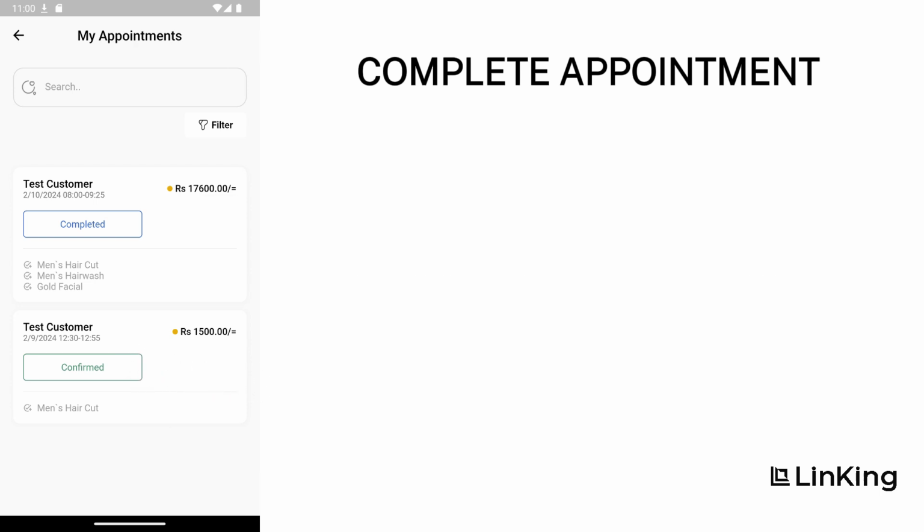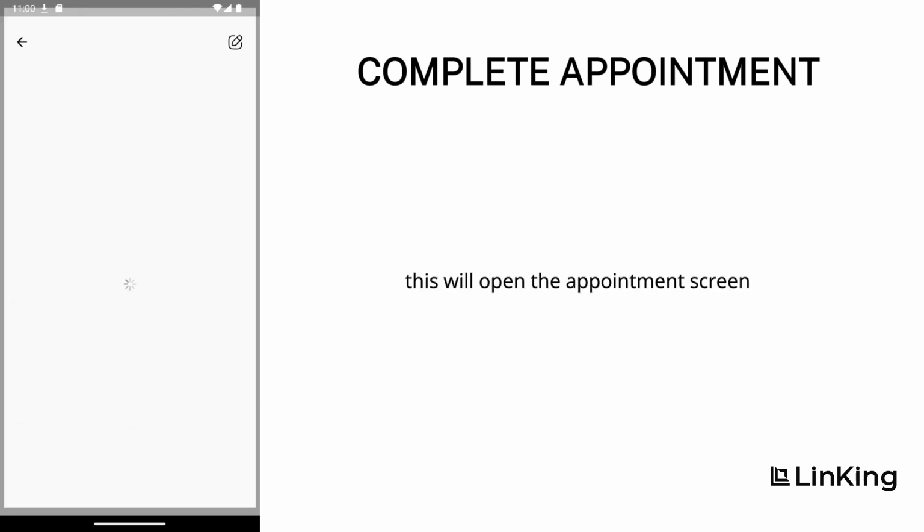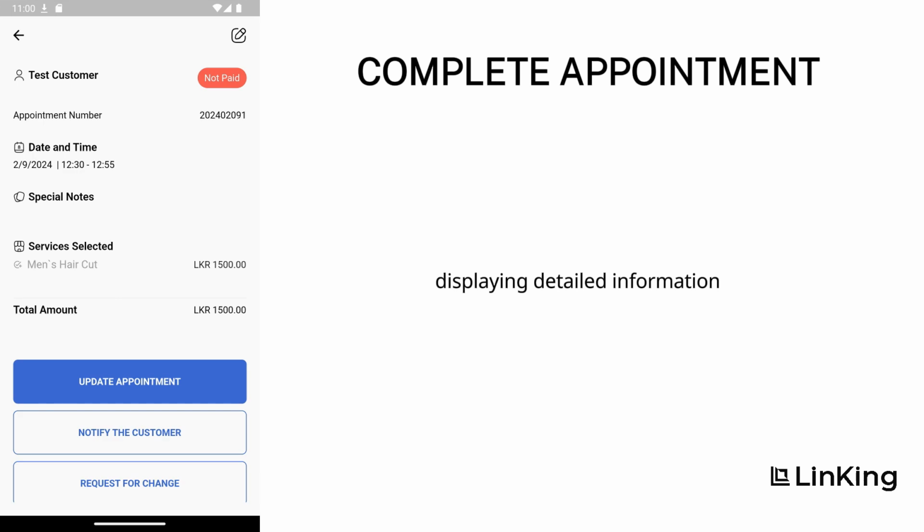complete. This will open the appointment screen, displaying detailed information about the selected appointment, including customer name, appointment number, client address, email address, payment status, date and time, services selected, and the total amount. To complete the appointment, click the Update Appointment button at the bottom.